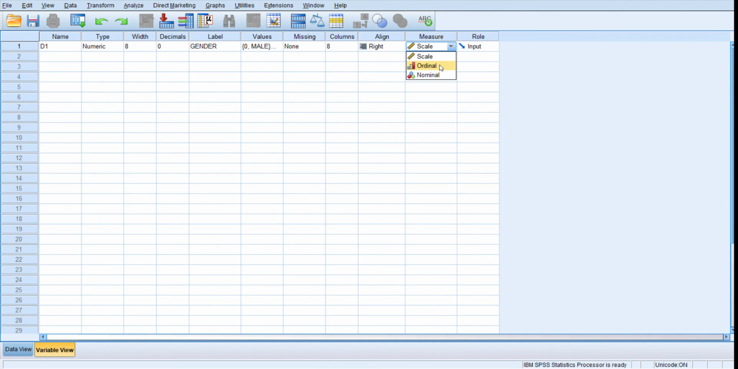Here only male and female have been given. There are so many options between male and female, so it does not form any order or rank. So I am choosing nominal here. So this is the logic of typing your variable name. First you have to fix up the variable view, then we go to data view.